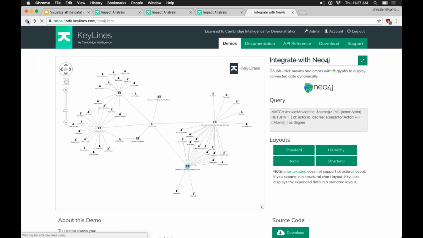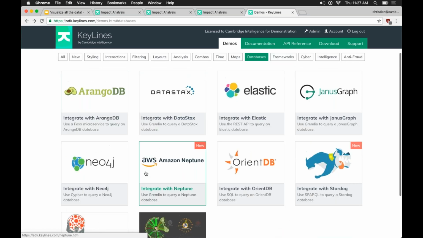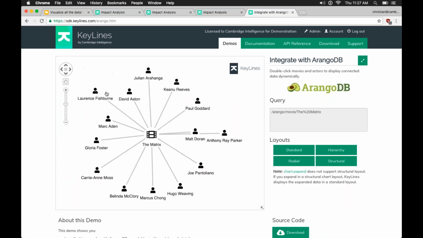Now, going back to the databases page, I can choose any of these other databases, let's go for ArangoDB. There may be a little bit of deja vu. This is also the movies database. And the nice thing about these demos is that they're all using the same data source. So because we're data source agnostic, you can move between these. You can look at the source code, which is available in all of these demos, and you can see the ways in which they differ per database.